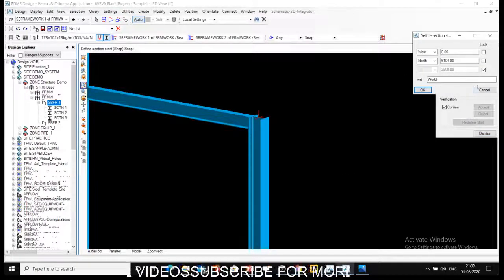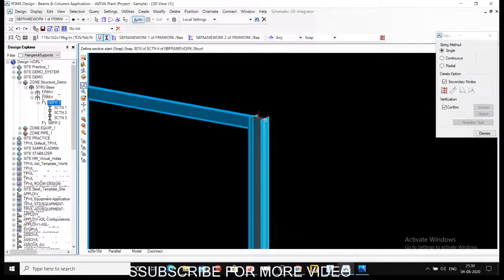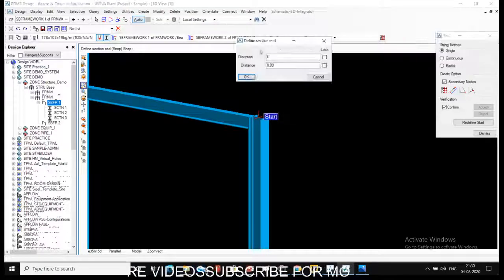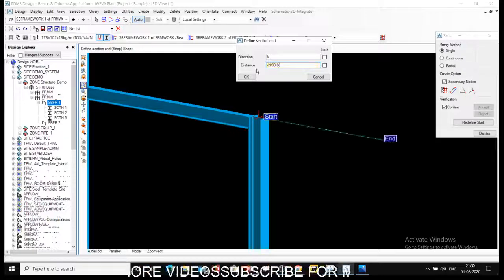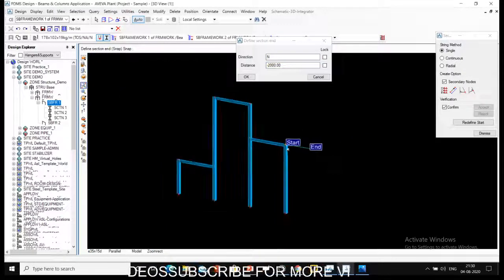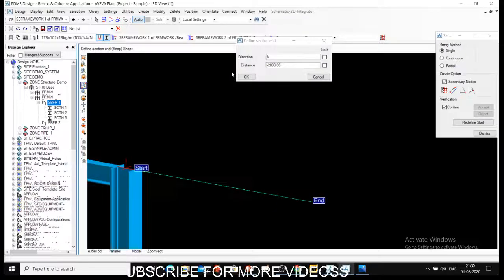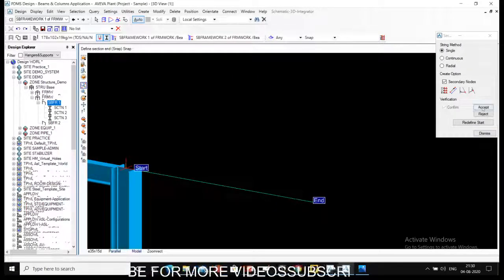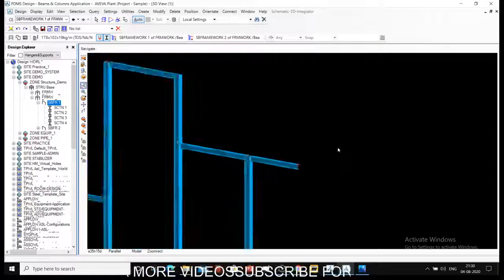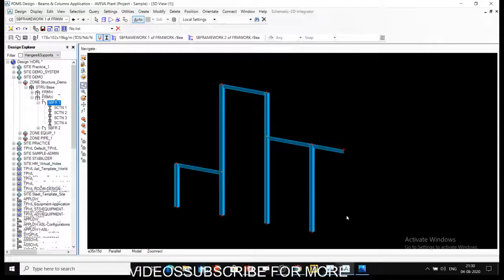I will create one more beam on this side. Let us say the start point will be this top point, and I want an overhang coming outside. So I will go with the direction, and instead of the up direction, I will go with the north direction, and I will give the distance as minus, so minus 2000, and that will come out as the extension from the beam. Accept, and this basically creates my base structure using columns and beams.